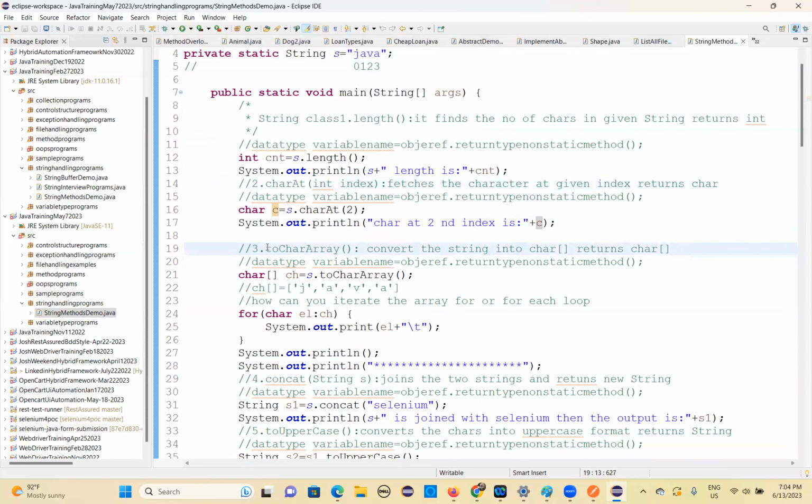So then the toCharArray method. The toCharArray method converts the string into a character array. It returns a char array. That method returns a character array. So data type, variable name equal to object reference dot, return type, non-static method. So character array, so ch equal to string object dot toCharArray. So that's how you can get that.